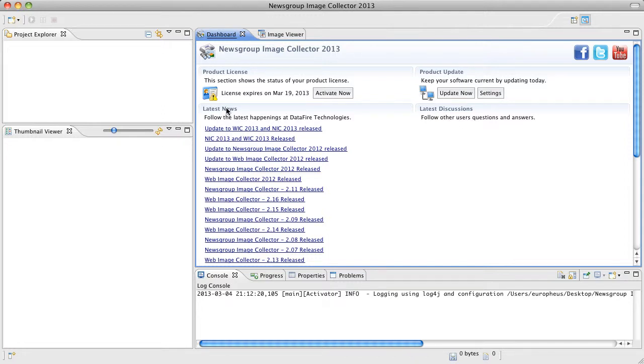We have a latest news area. This is a direct feed from our website, and this will keep you up to date with all the new happenings at Datafire Technologies. And over here we have the latest discussions. This is another direct link to our website, and this goes to the forum sections for Newsgroup Image Collector. So you can join in by posting questions and helping out other users with answers, and all of that data gets posted here in the dashboard view. At the top we have our direct links to Facebook, Twitter, and YouTube pages.